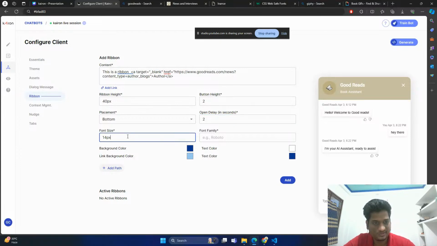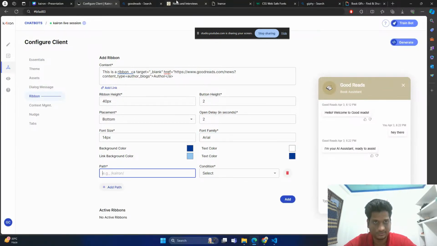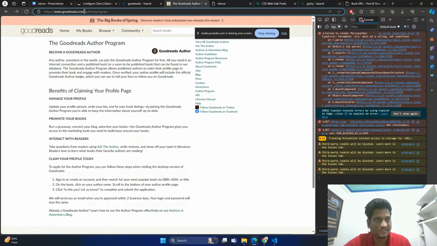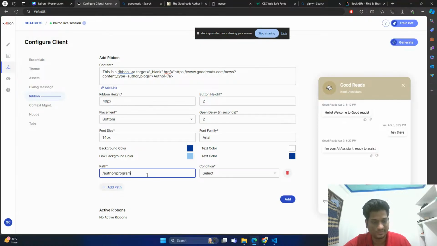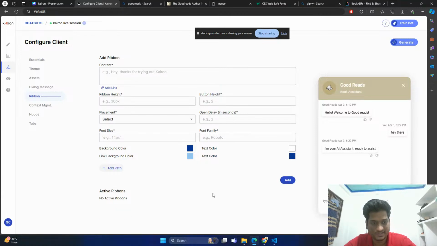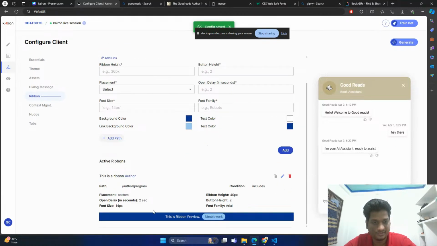So if I keep this as simple as possible, area. And you also have to add the path over here. Previously what I had done was I'll just take this path only. So this ribbon would only show specifically on this path of the website which you have deployed. And you can also set the condition. So if it includes this path only, then it will show the ribbon on the website. So if I press add, I have created one ribbon.